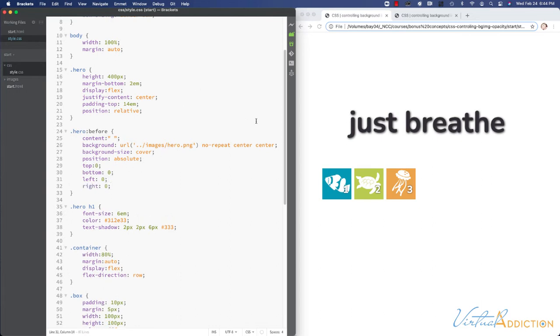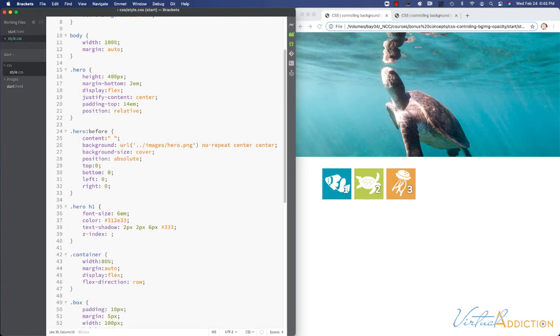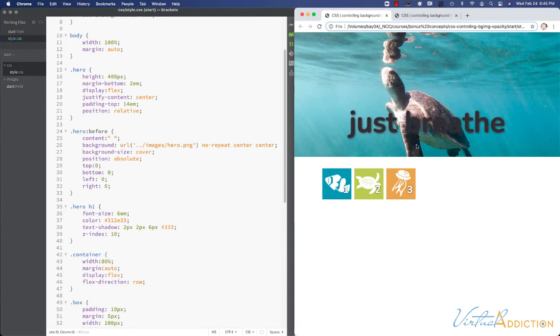So let's take a look at what we have. And if I refresh, you can see I get what I had before. Now the text is no longer showing up, and that's because our hero pseudo class is absolutely positioned. So it, of course, is going to be in front of any other content. So all we have to do to have the text come back is come to our hero h1. And if we just set our z-index to something higher than what we had, I'll just set it to 10, and we save, we get back to what we had previously.